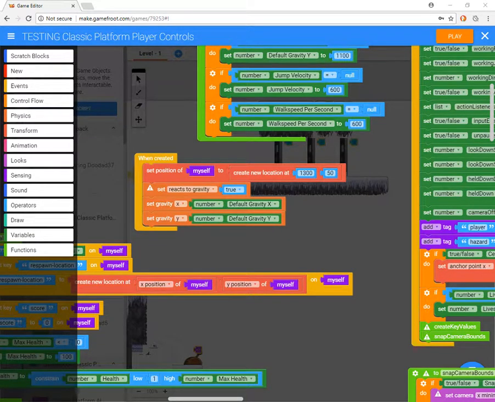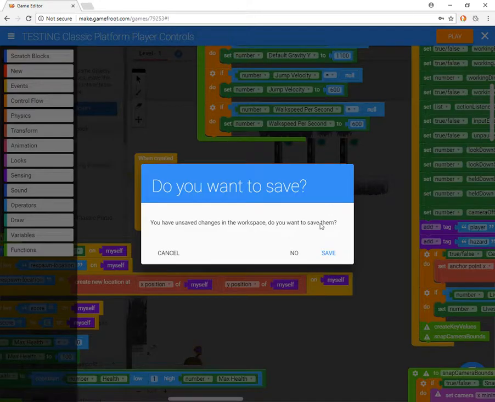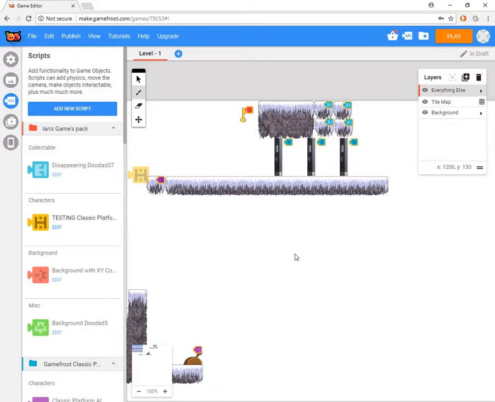When last we met, we had changed the player controls to add a special set position of myself to new location 1350. That's the X position 1300 and the Y position at 50. And we did that for testing so that we could move the player further along in the game so we don't have to test from the beginning all the time. All right, I'm going to close this out, and I've already saved that.